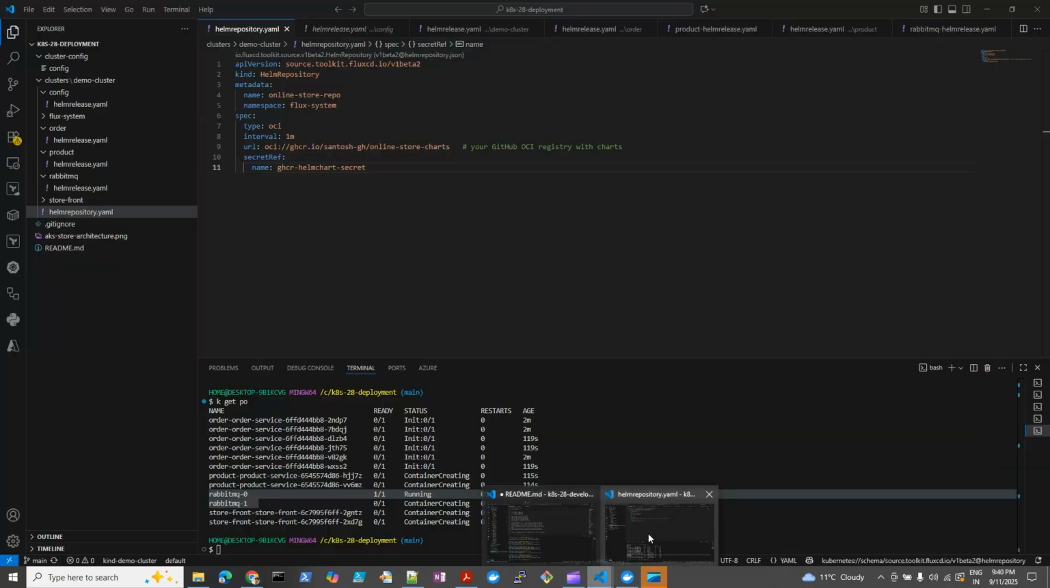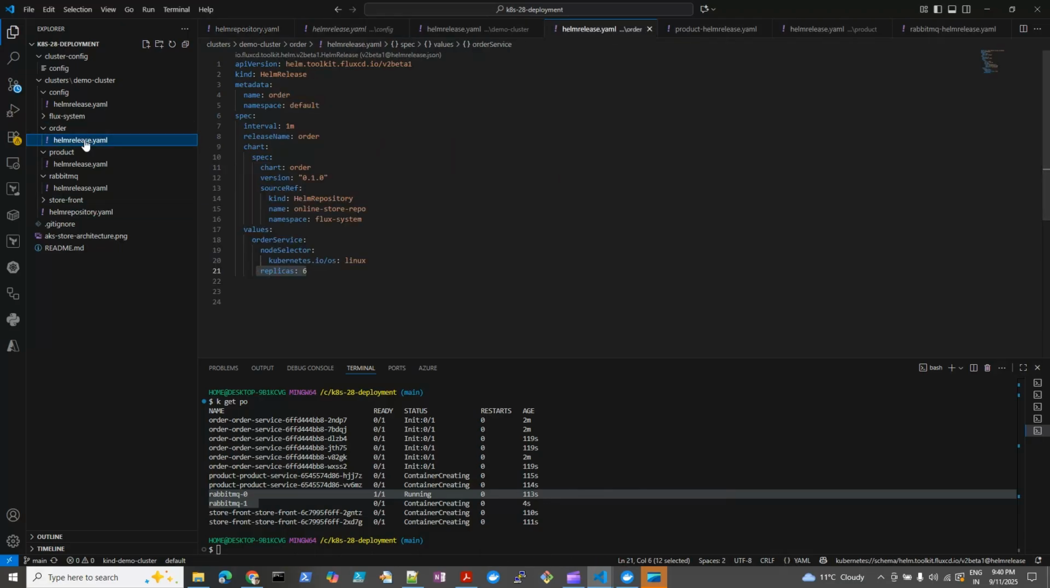Now I'll go to my Helm release, the order Helm release, and instead of 0.1.0 I have to make it 1.0.0. Because I'm overriding this replica, let me remove this, because I want to see it show two replicas of the order service. Otherwise it will override that and create six replicas. So in order to see the changes, I removed those values.